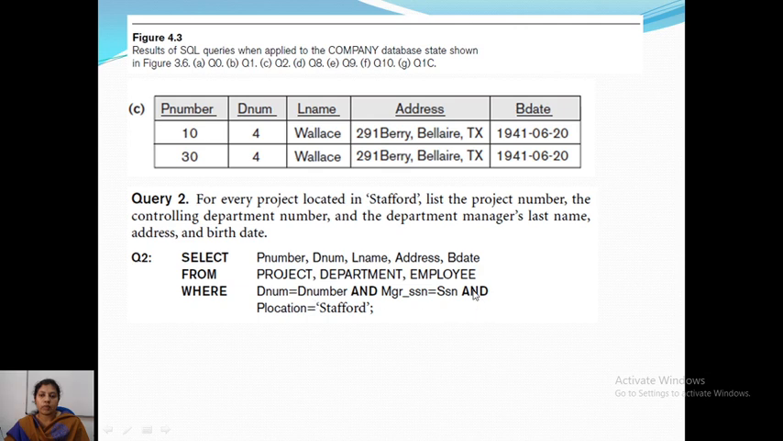So in the where clause we'll write dnum equal to department number, then the manager SSN equal to employee SSN, and the actual condition here, that is location must be Stafford. So like this we can write the query using a select statement.